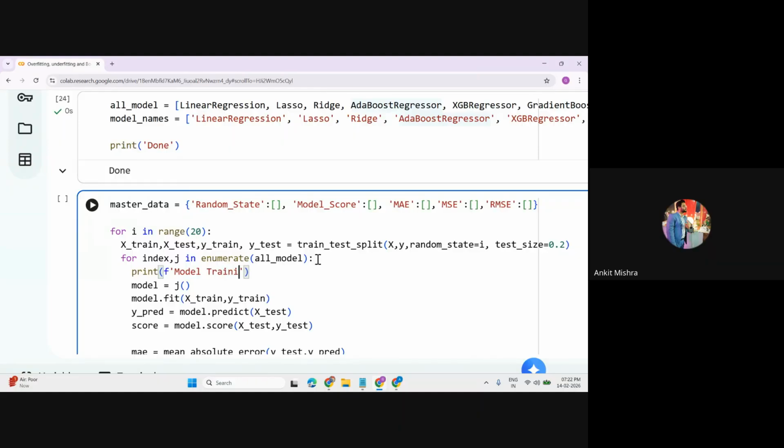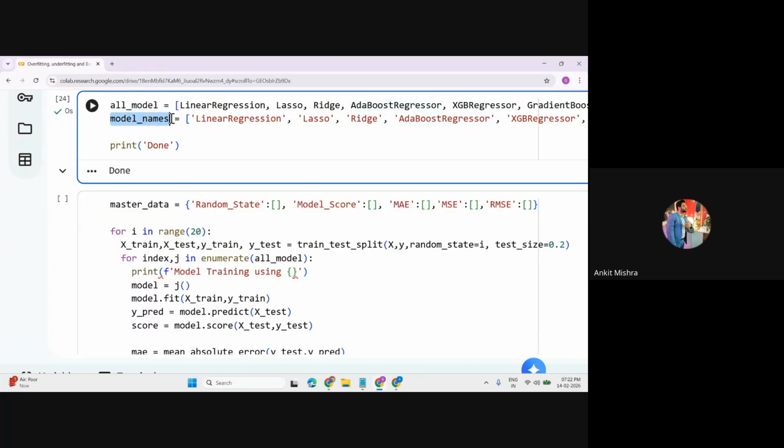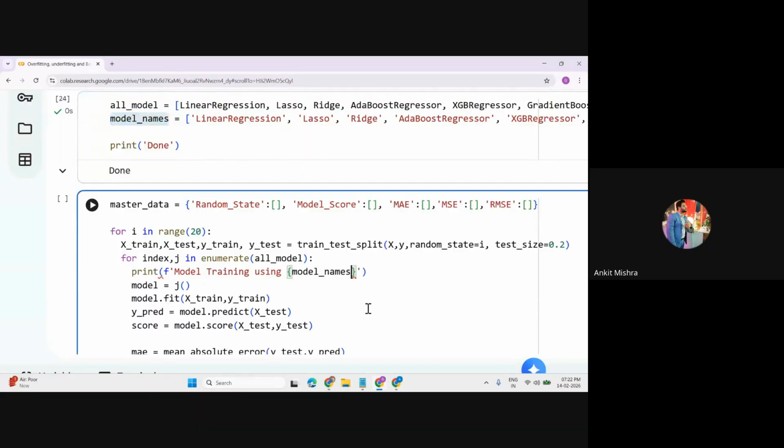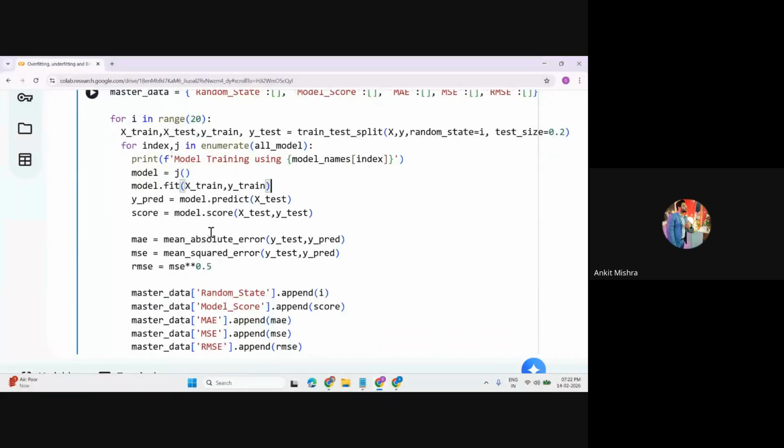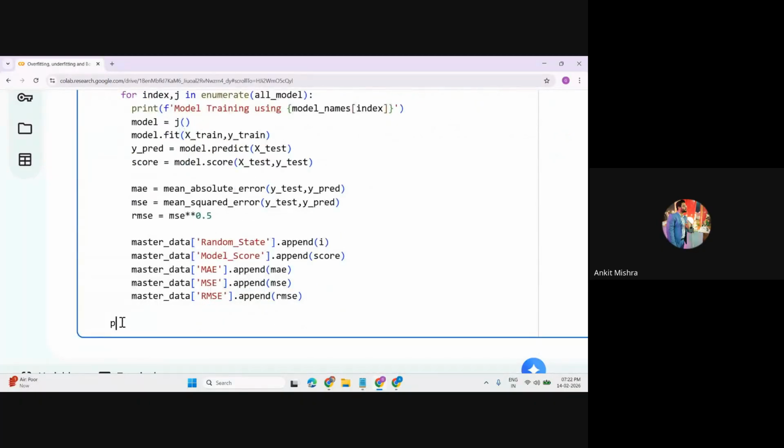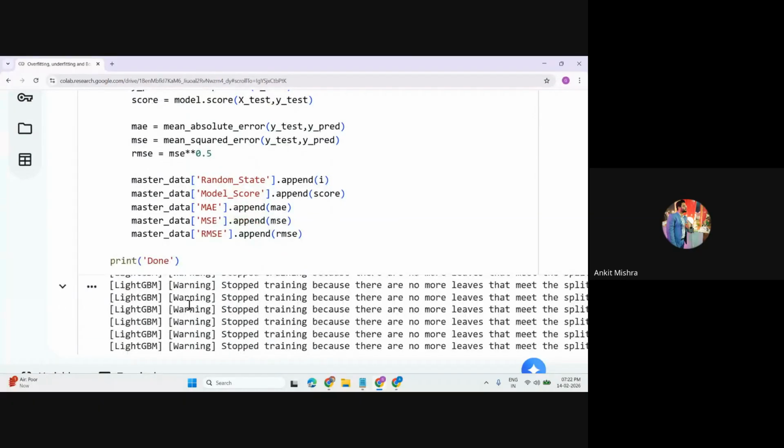Model training using model names, and we know the model name is something like this, and we can simply subscript our data with the index, right? Once we run this now, guys, we'll get something like this. Let me show this. Okay, so it's like model training.